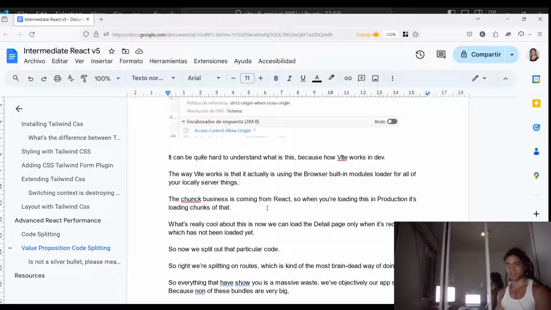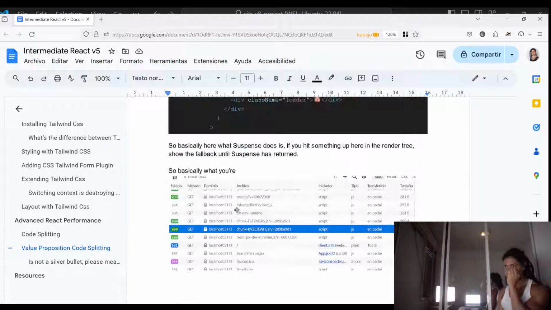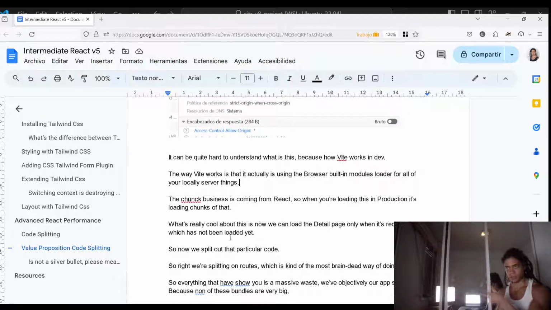So the chunk business is coming from React. When you are loading this in production, it launches chunks of that. So when you load this in production, that's what it's going to do. What's really cool about this is that we can load the help page only when it is required.